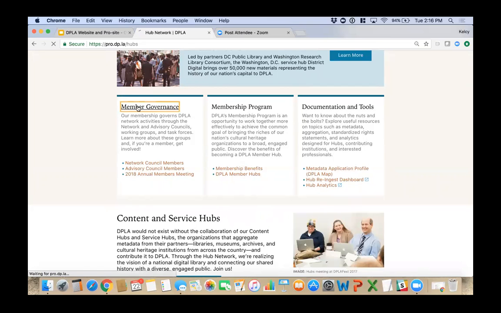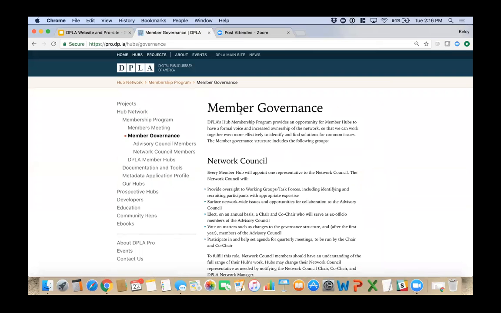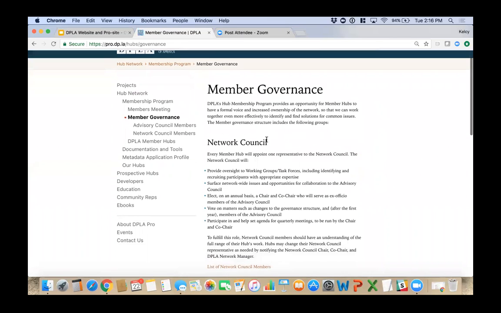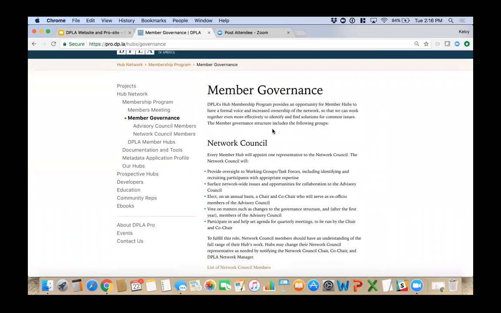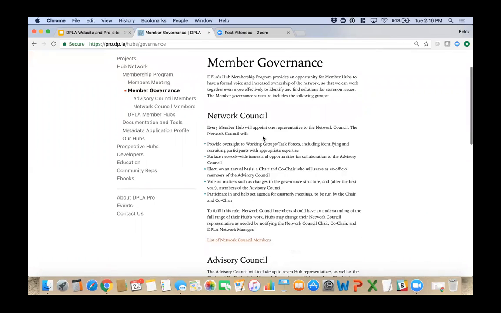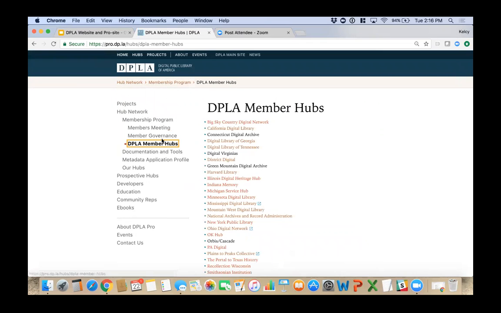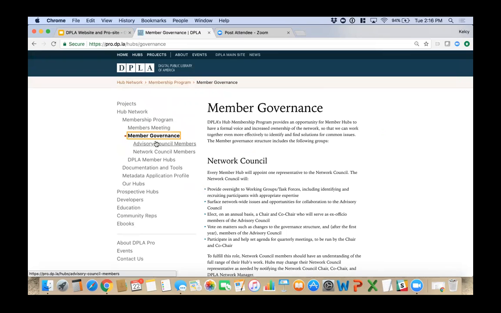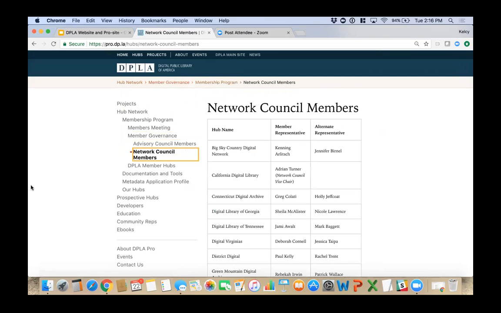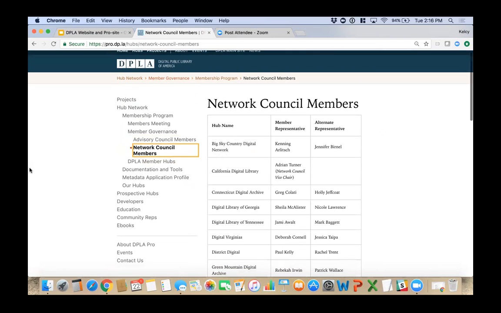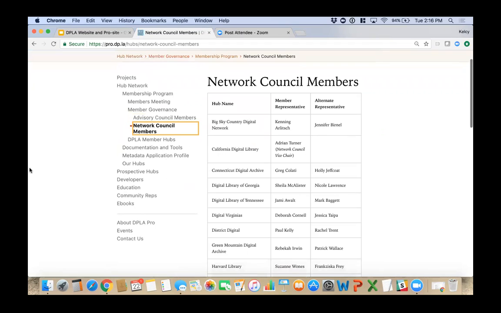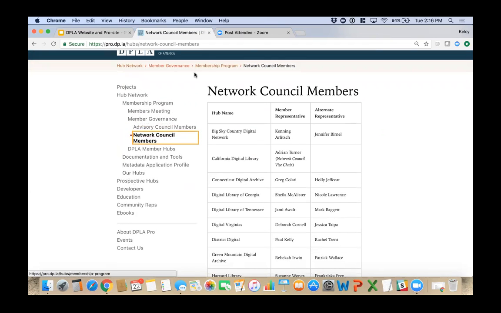So for example, if I click on member governance, we've got an overview of our network council, our member council, and our advisory council, as well as a list of member hubs. We've got the list of all of our network council members. So if your hub is a member and you're not sure who your network council rep is, for those of you at bigger hubs, this is one place that you can look.